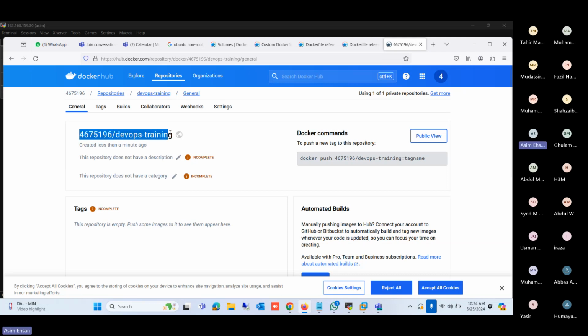So this is my repository, the path of the repository inside my account. This is my main login I created. Whatever login you create, I created this random number, but you could have your proper username here. Under this account I created this repository, and in this repository I will upload the images.